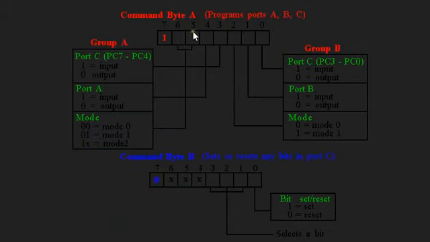Now we are in the command byte. In programming, ports A, B, and C go from 0 to 7, and there are two groups, group B and group A. We can select the group A, which is the port C from PC7 to PC4, which is connected with bit 3, and 1 is for input and 0 is for output. Port A is connected with bit 4, and bits 5 and 6 are for mode selection. Here we have three modes: mode 0, mode 1, and mode 2. The last one is bit position 7, which is 1.